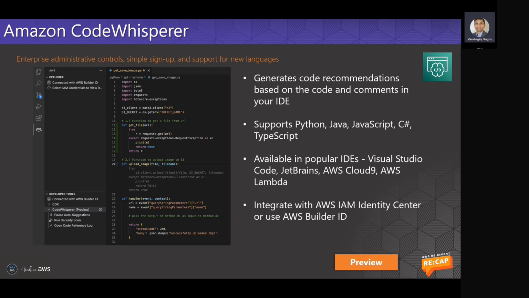Once again, this service is also not directly connected to your AWS account. You create an AWS Builder ID, and you can use that to authenticate yourself and use this service in your local environment, like VS Code or a JetBrains IDE, or even in Cloud9. AWS Lambda also has an integration to use this service. You have to enable it from the Lambda console when you are modifying code directly there.